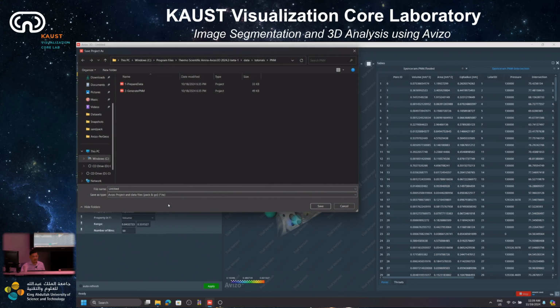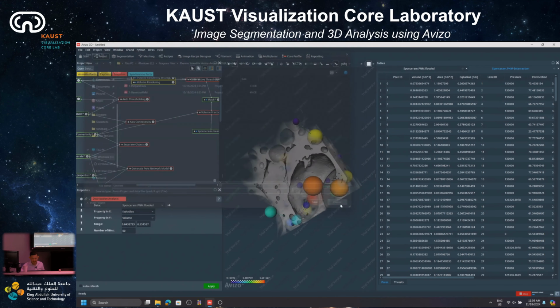Instead of looking for the local computer where the original file is, you just save as Pack and Go. For example, if you want to send it to me, you don't have to send separate data. You just save as Pack and Go. That's how to save the data.